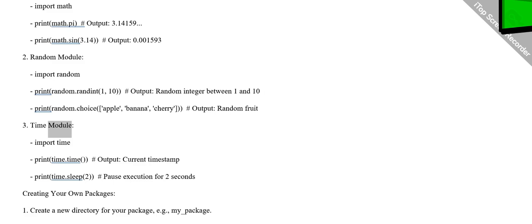3. Time module. import time print(time.time()) # output: current timestamp print(time.sleep(2)) # pause execution for 2 seconds.